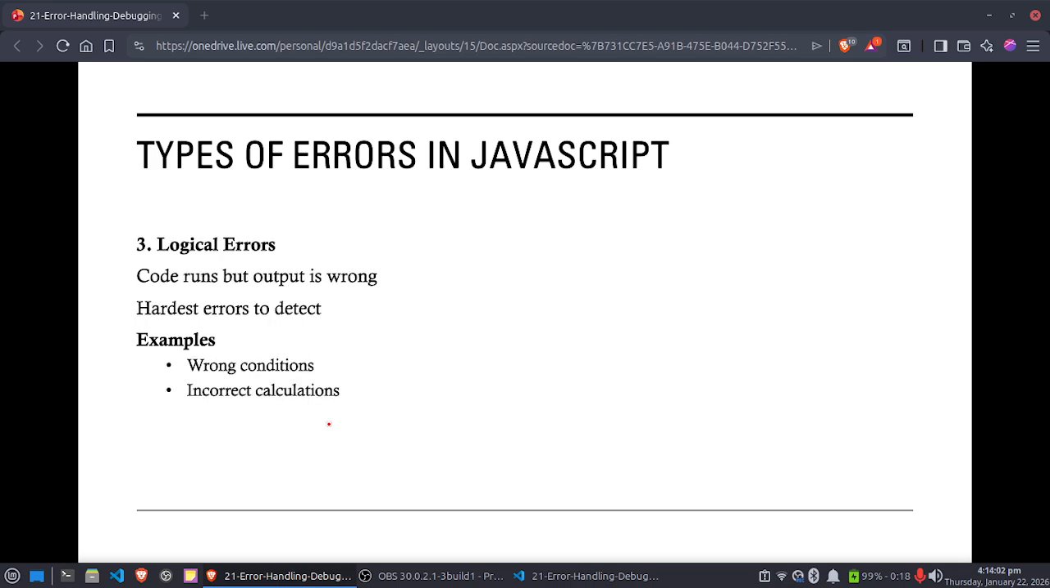The last one, logical errors, are the trickiest ones. The code runs and there is no error, but the output is wrong. Say you write a function for adding two numbers: function add(a, b) { return a + b }, simple. But in place of addition, you write the multiply operator by mistake. When you run the code with 4 and 2, you will get 8, but the expected output is 6. That is called a logical error, because JavaScript will not warn you about it. You have to find them yourself by debugging.